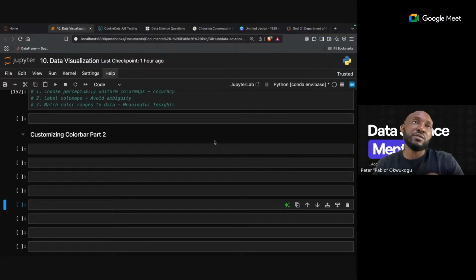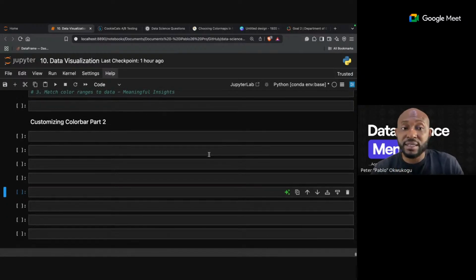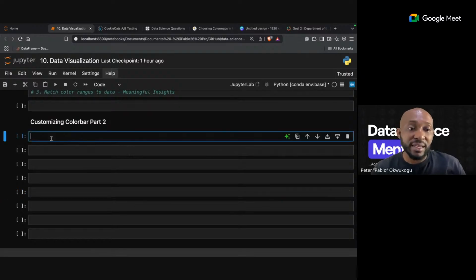Now, this is a continuation of our last session where we're looking at color bars, right? And today, I promised in the last session that we were going to look at color bars in a different way. So we're going to get started, and as we proceed, I'm going to explain a bunch of things. Now, as usual, I'll get started with it.